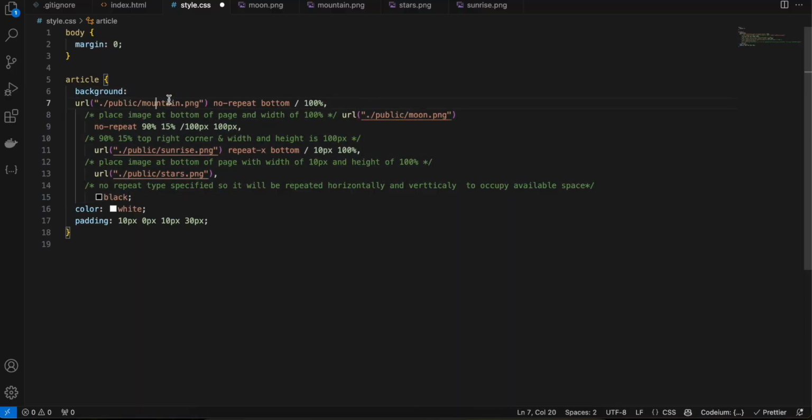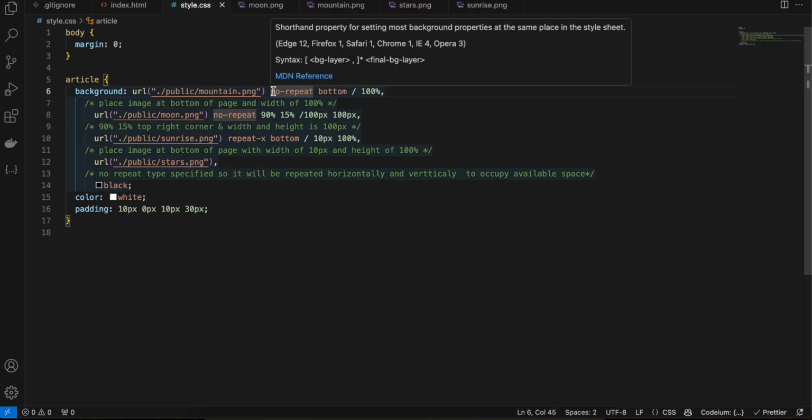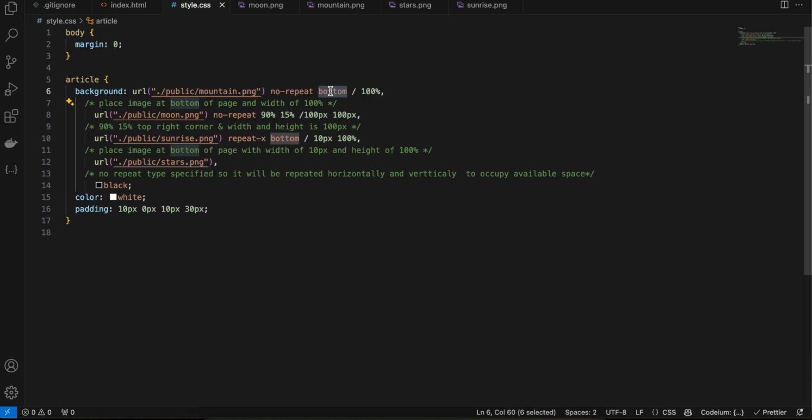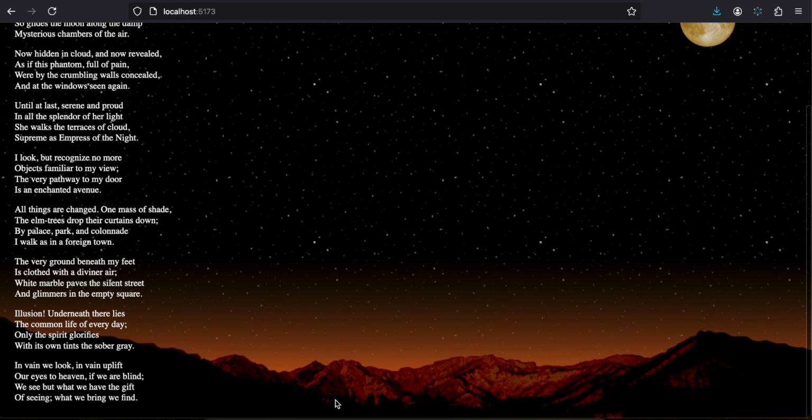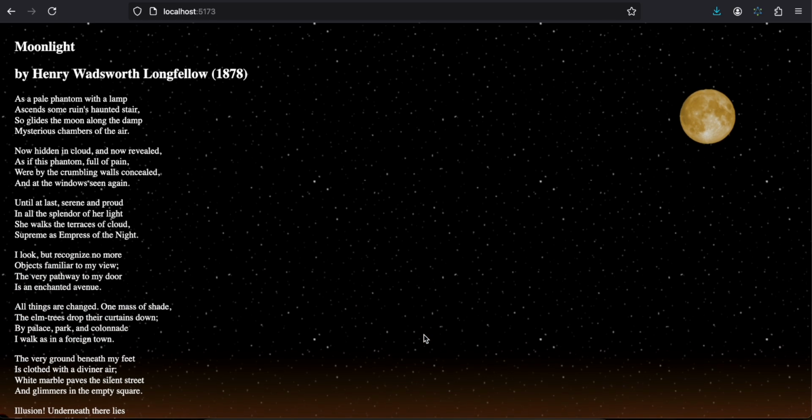Next, if I uncomment this last thing, here you can see we have this mountain.png. It should be no-repeat, it should appear at the bottom, and 100% is the width. If I scroll down, you can see the mountain image also appears. So that's how you can apply multiple backgrounds to an HTML element using CSS.